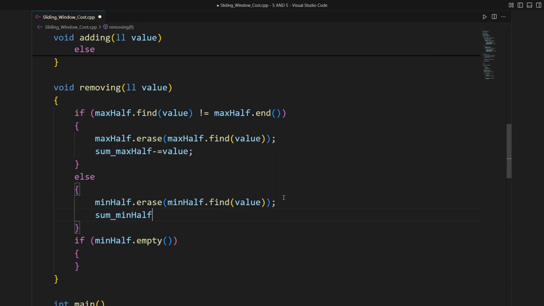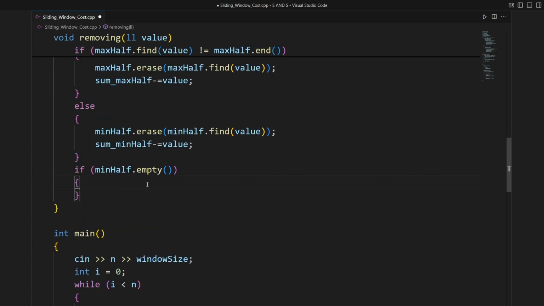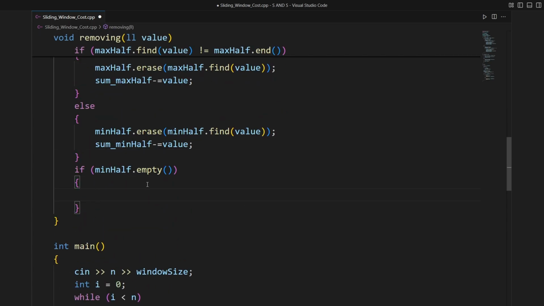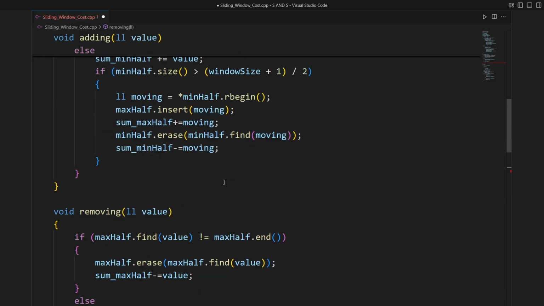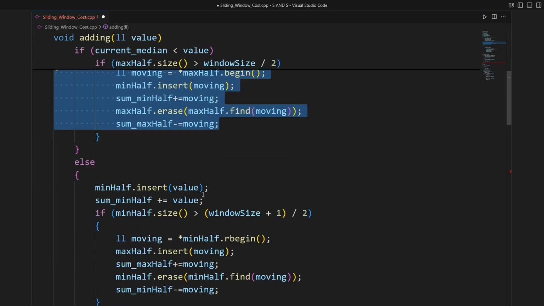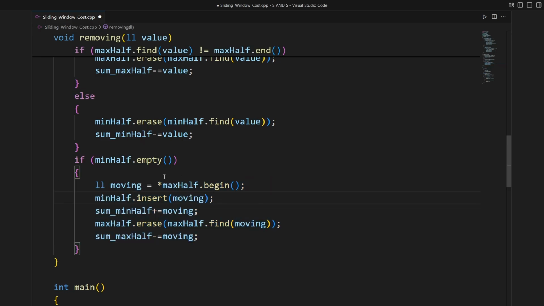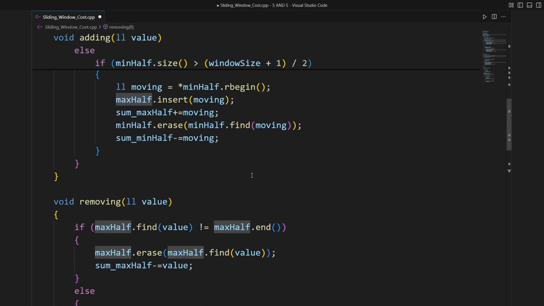Sum of min half, the value is going to be decreased, and if min half is empty, that means we have to bring some value from the max half and we have to put it. So that logic I think we can copy. So we have to bring from the max half, right? So max half, yeah. So I think this logic will work. So what does it say? It says that your min half has been empty. Min half should not be empty. So we brought the value from the max half, we inserted it in min half, we increased the min half sum, and we erased it from the max half. That is the same logic which we have written over here.